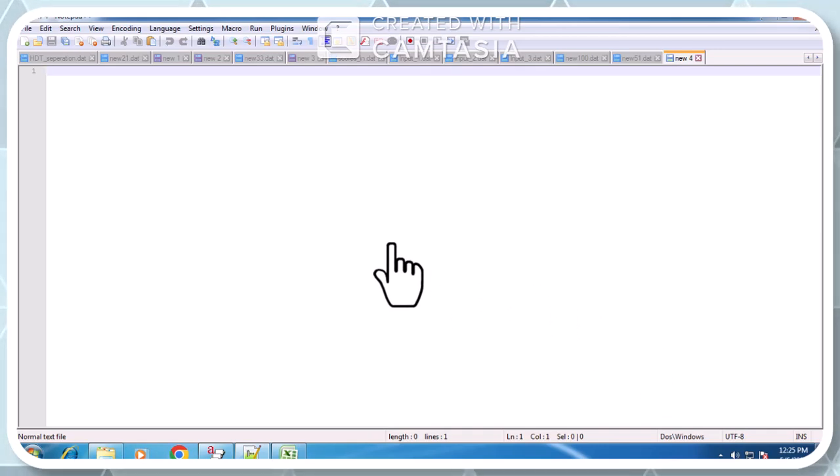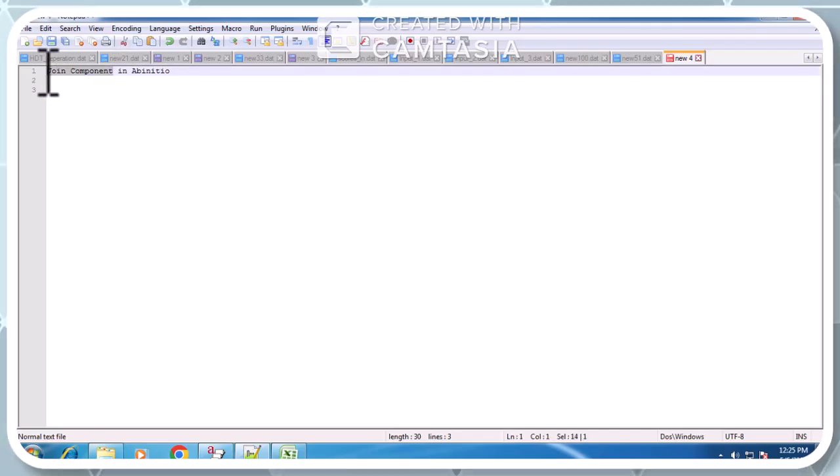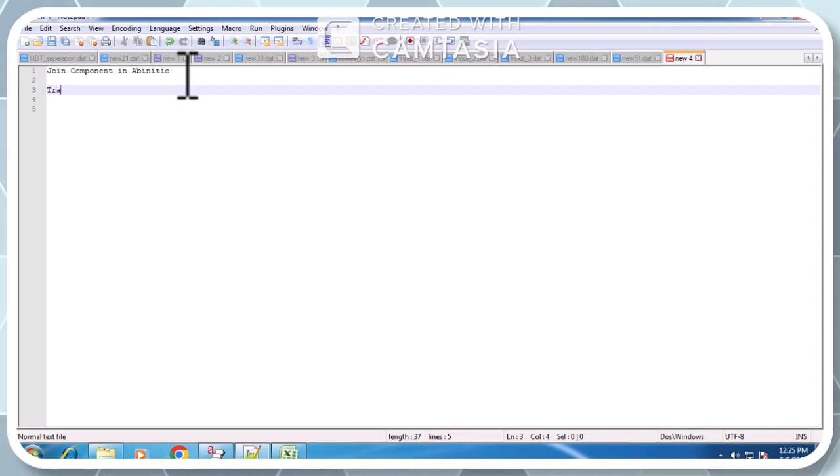So today we will discuss the join component in AbInitio. The join component is one of the transform components in AbInitio.